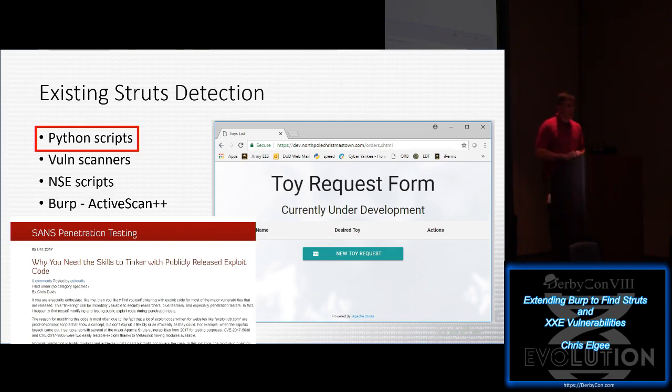NSE scripts, similar. There are some powerful NSE scripts, and I love Nmap scripts, but they've got to have that URL list because they're not typically going to do the kind of spidering you need to find these things.